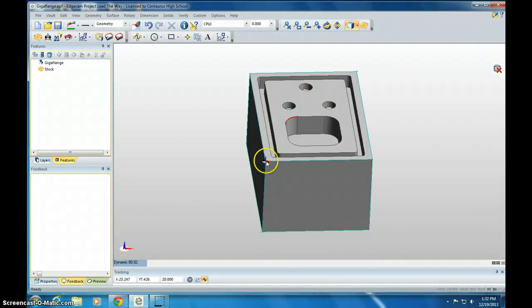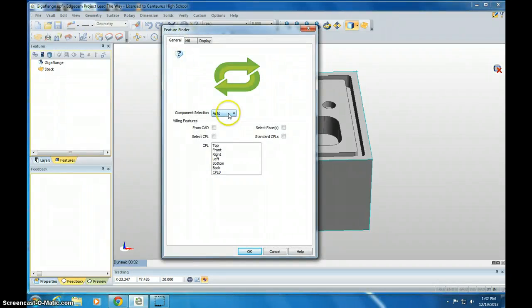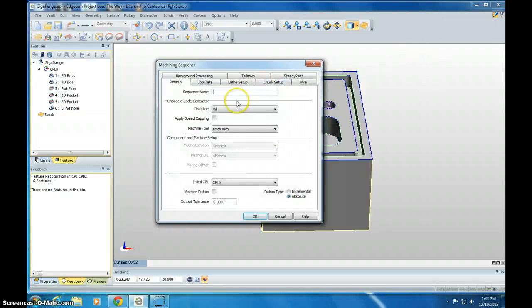So now that we've created our 000, we need to find all the features. So click Feature Finder, make sure this is set to Auto, and click OK. And if you look over here on the left, it's identified all those individual spots. So we're good. Now we go to Manufacture Mode, and the discipline should be set to Mill, Machine Tool to ProLight 1000. So those are the two things you need to set.